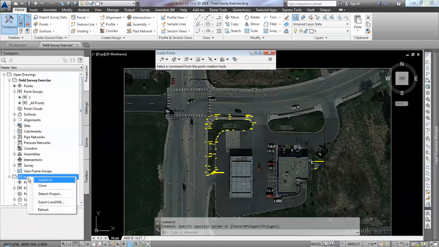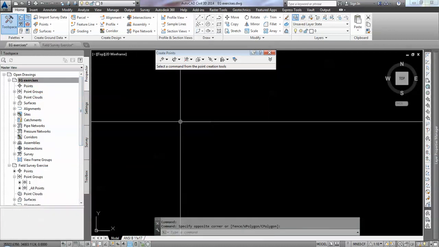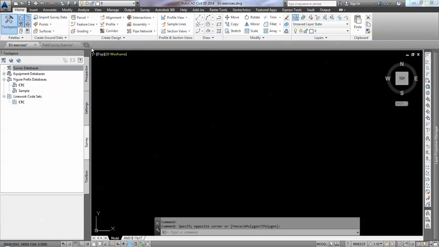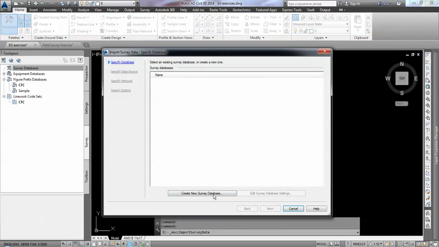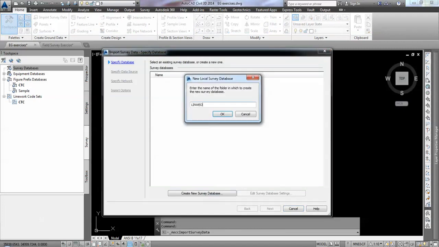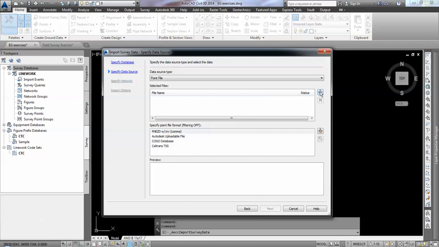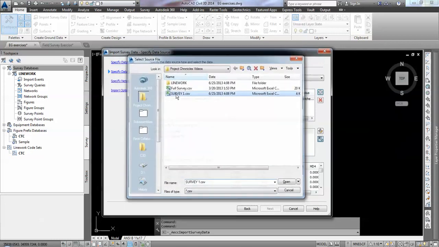Let's go to a new drawing. And just as though we're inserting a normal topo, we will come up here to the wizard, import survey data. We'll create a new survey database. We'll call this Linework. Of course, before I did this, I would have come over here and set my working folder, so my survey database is written in the correct location. And we'll browse out to that simple point file.